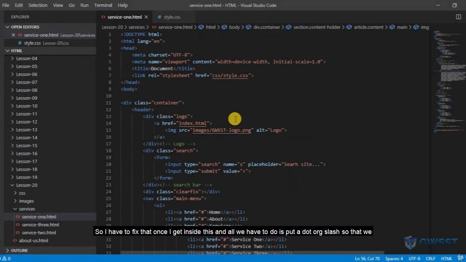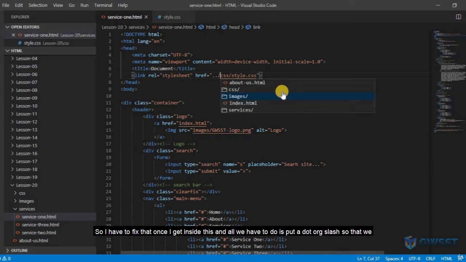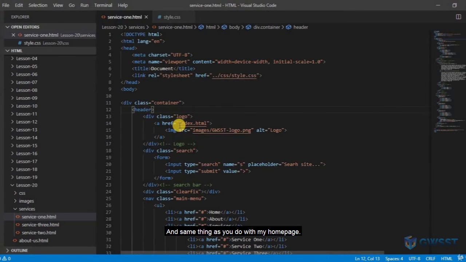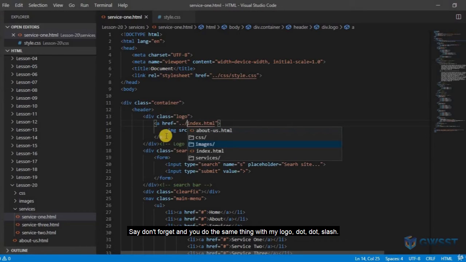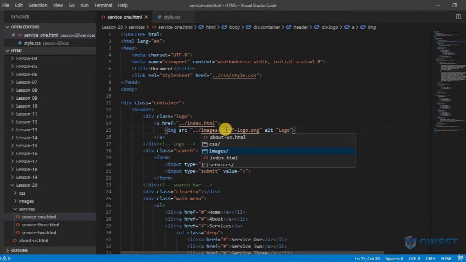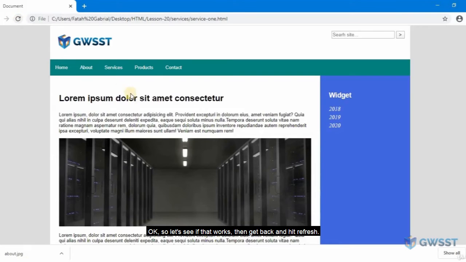So let's get inside this, and all we have to do is put a ../ so that will get into our CSS. And same thing I need to do with my home page, say ../ and I need to do the same thing with my logo, so ../ okay. So let's see if that works. Let's get back and hit refresh. Okay, that worked. So that is my service1.